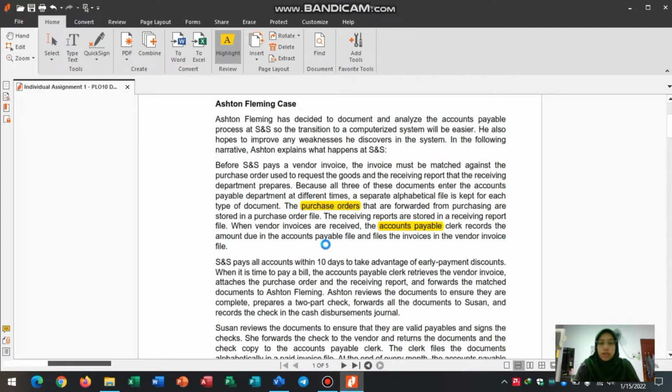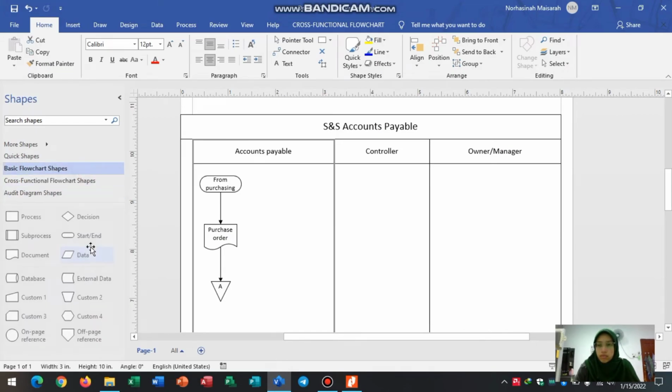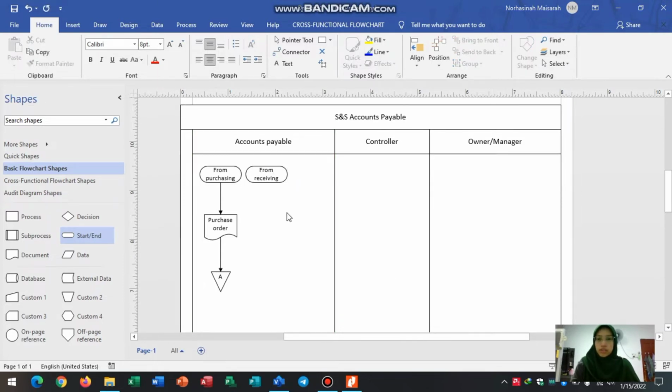Okay, back to our narrative. The receiving reports are stored in a receiving report file. So we know that before we receive the receiving report, the receiving department forwards the receiving report first. It prepares the receiving report from the receiving department. So the terminal is receiving department. For receiving, we forward the receiving report. So the receiving report is a document.